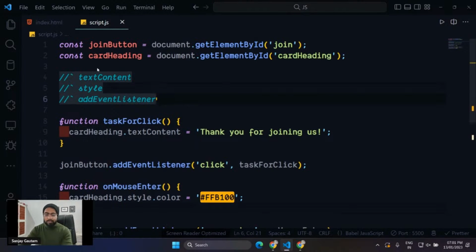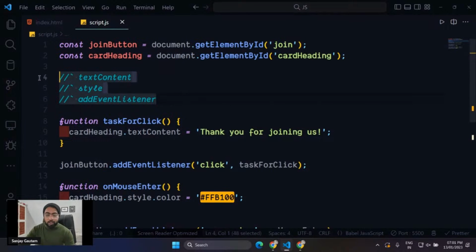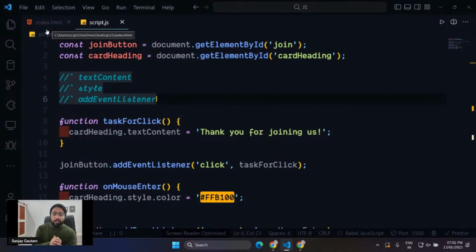These are the three things we have covered: how you can change the text content, how you can change the styling, and how you can set up an event listener. And let me just tell you about how you can get the value from the input. That is also what we will be covering, and then I'll explain all these things in detail. You can do a lot of things other than that. Like, there are three different ways by which you can change the styling.